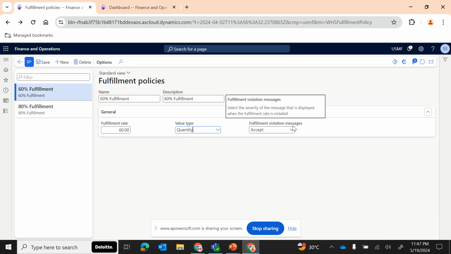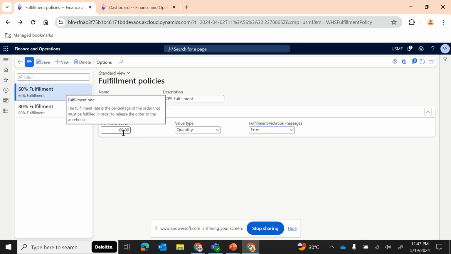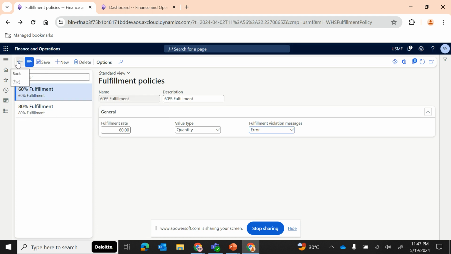And the violation message can be accept, or it can give a warning, or it can give an error. Actually, I think in the 80% case we have given it as a warning, so that's why it was showing as a warning. And in the 60% case, let's say we want to give it as an error. Then I'll save this so that it will not allow us to proceed further. Once you create the fulfillment policy, you need to ensure that the reservation has to happen for the percentage you have given, one way or the other, right? Also, once you have created the fulfillment policy, you can assign this at a customer level.